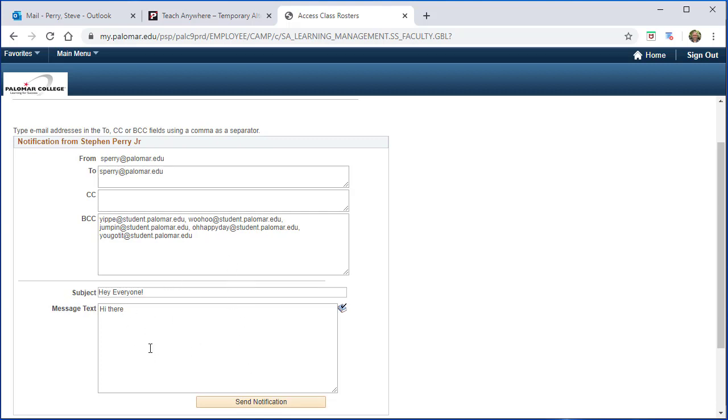If you want to add attachments or do something more complex, what we recommend instead is that you drag your mouse and select all of those emails, and then hit Control C or Control X. Control X would cut them, Control C would copy them. Either way works. Take them out of there, and then go over to your email system.